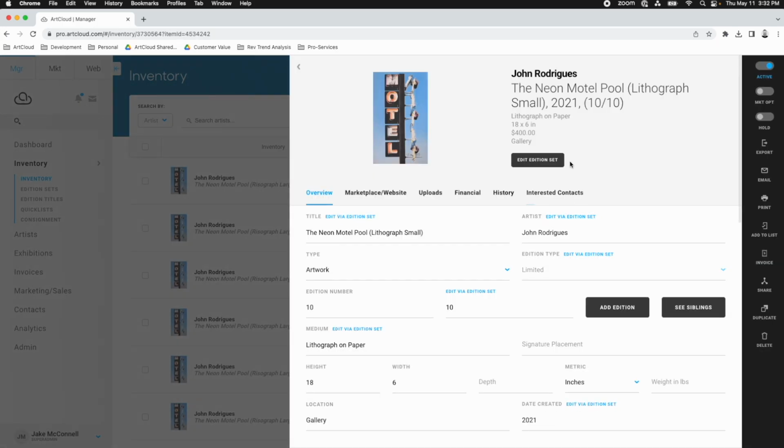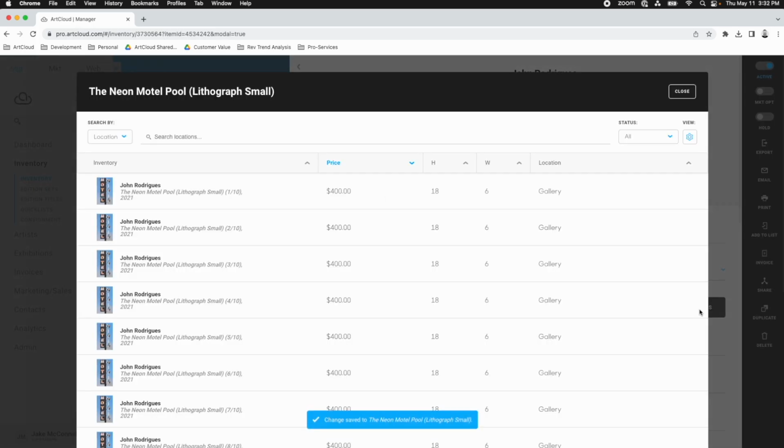From the edition record, we can navigate to the edition set, as we saw in video 2, to go ahead and make edits there. We can also see all the sibling edition records by clicking this button, See Siblings.